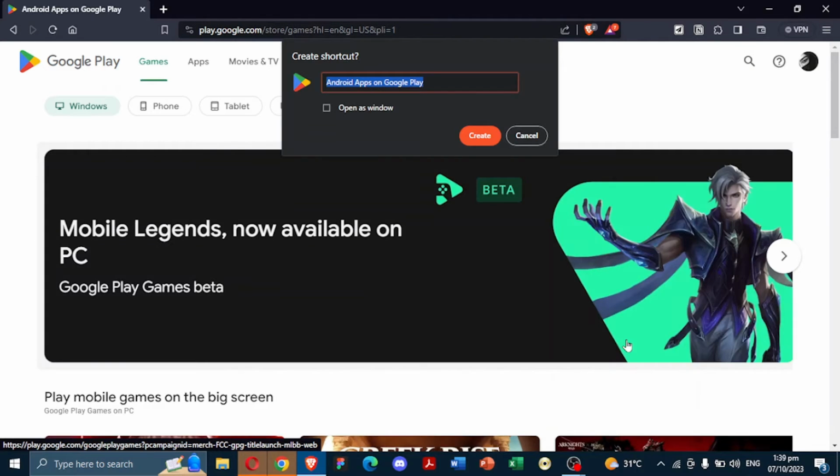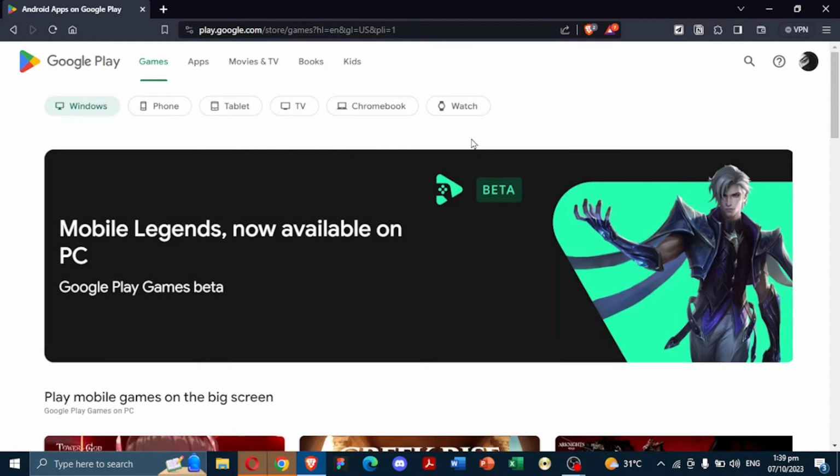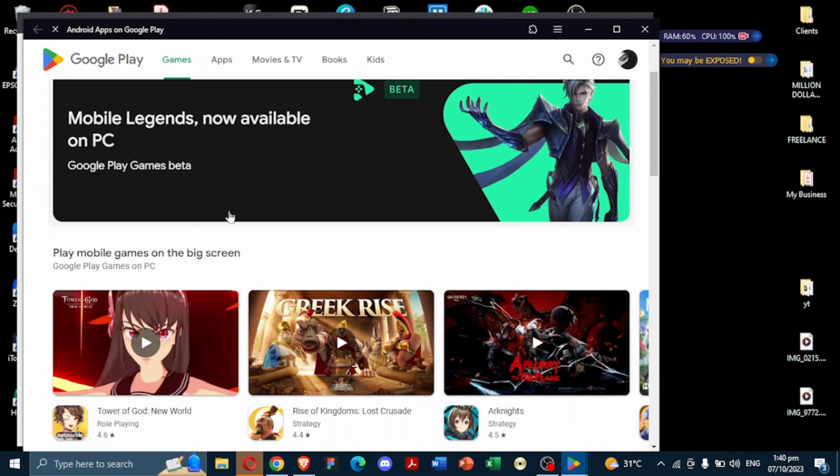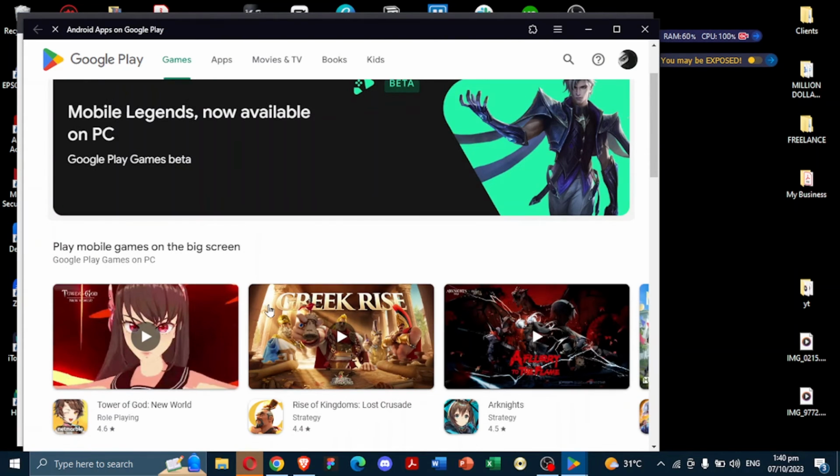You can rename the shortcut if needed. Ensure Open as Window is checked and then click Create. Go to your desktop and just double click to open it anytime. It's that easy. And you have the Google Play Store running on your PC.